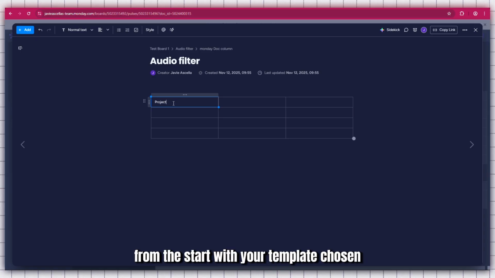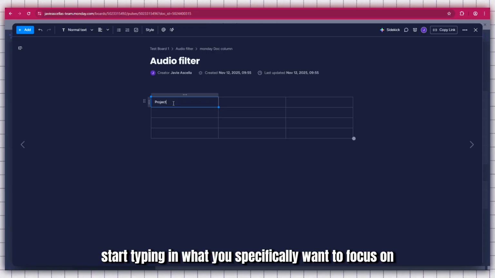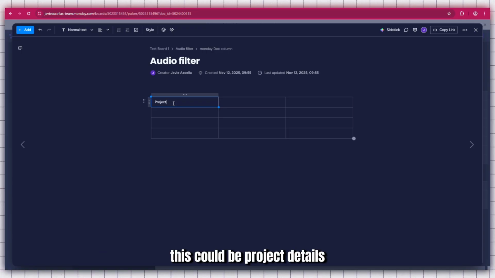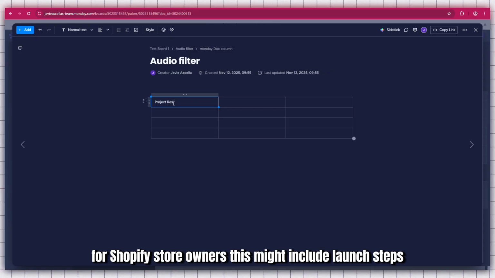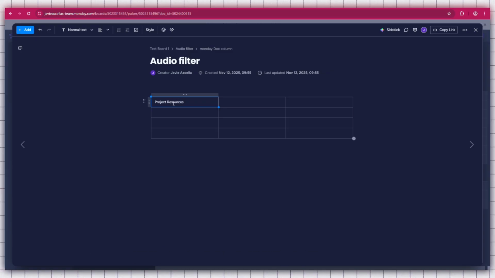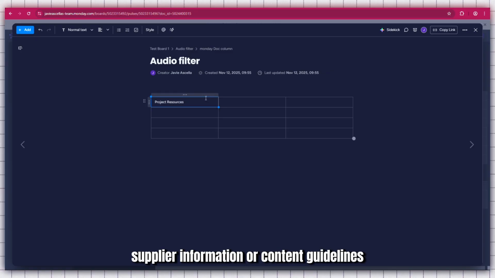With your template chosen, start typing in what you specifically want to focus on. This could be project details, meeting notes, or any key points that are important to your team's workflow. For Shopify store owners, this might include launch steps, supplier information, or content guidelines.